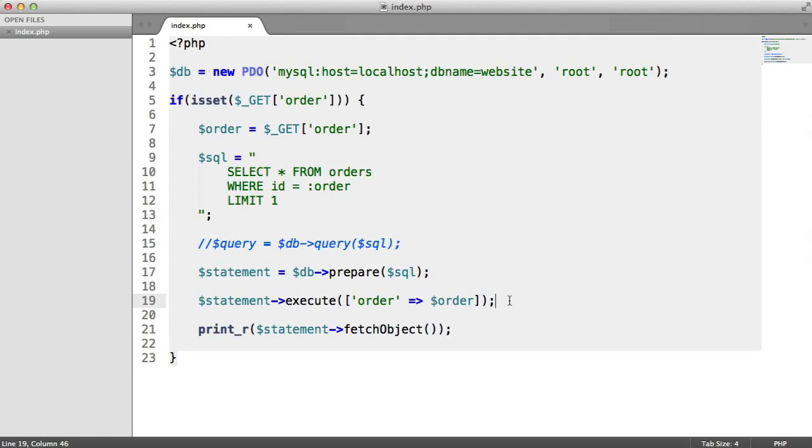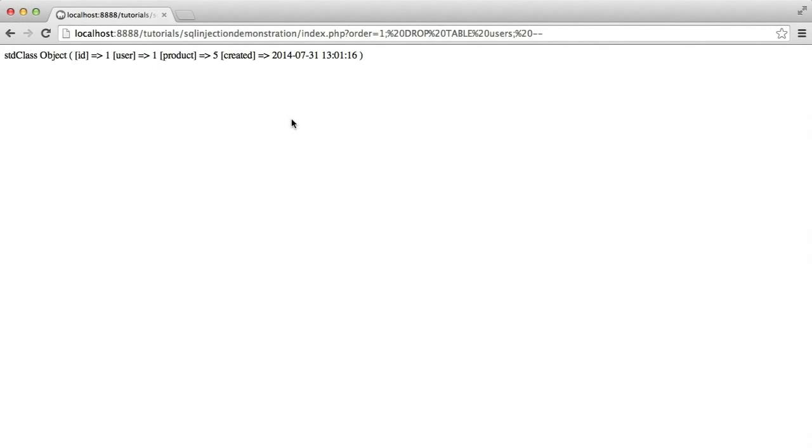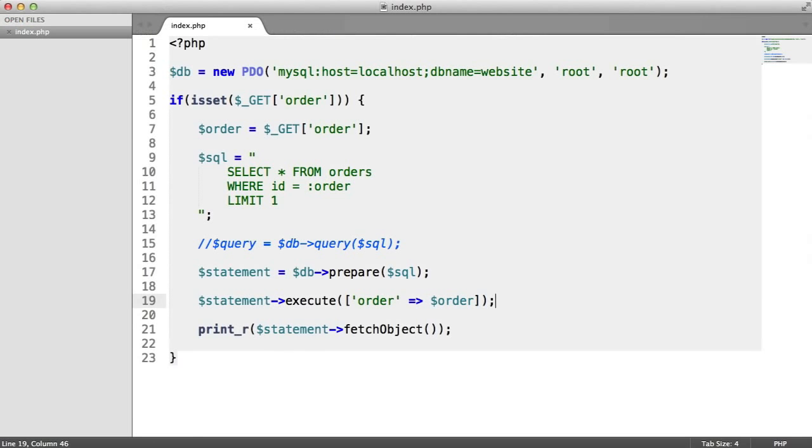So we've looked at a couple of examples here, and we've looked at how we can protect against this. We've learnt the basics of SQL injection, and we've looked at dropping a table through a query string, whereas before it may have not been protected. So that's SQL injection in a nutshell.